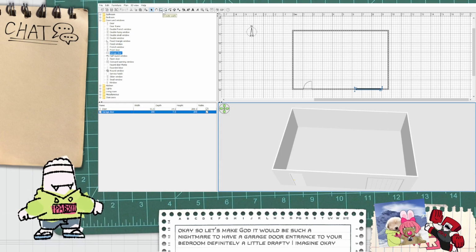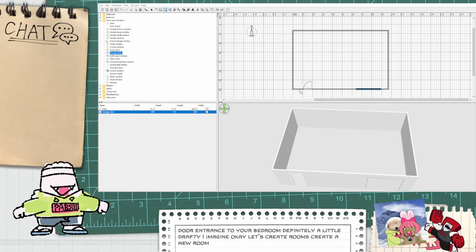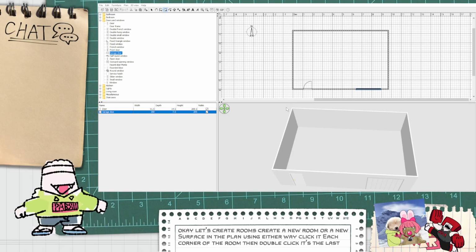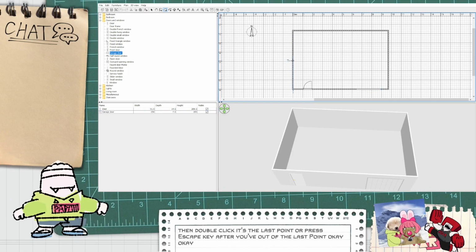Okay, let's create rooms. Create a new room or a new surface in the plan using either way. Click at each corner of the room, then double-click its last point or press escape key after you've added the last point. Okay. There we go.